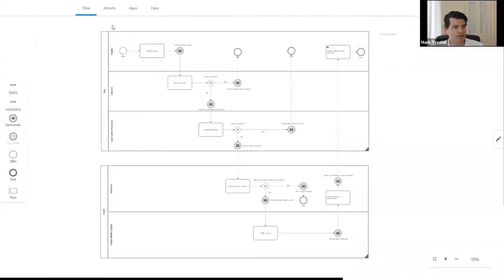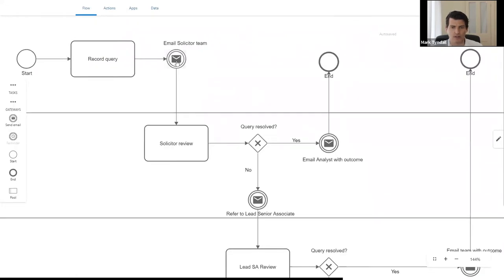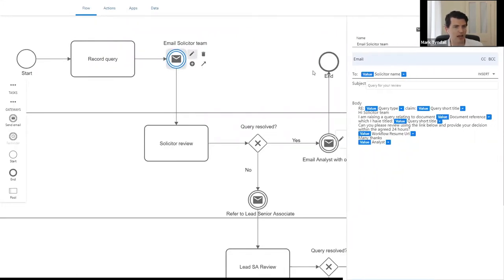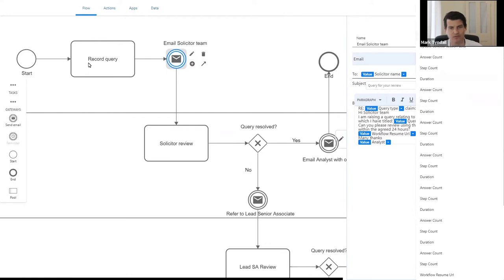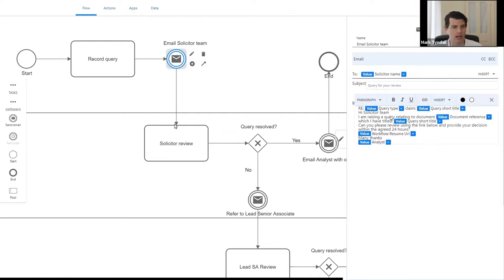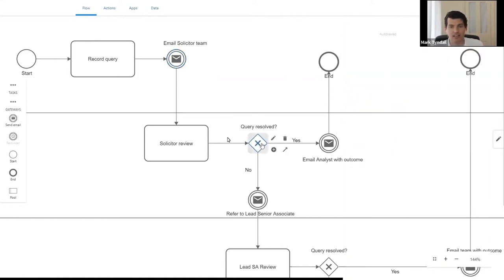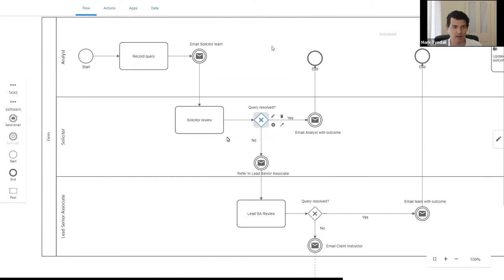Now we'll dive in quickly just to see what the actual content of some of these nodes are. So this email node, you can see you use all of the values or variables that have been collected up from the analyst in this first action step, and you can use them in an email here. So this fires off as an automated step as soon as the analyst has logged this query, and it essentially knocks on the door of the solicitor team and says, hey, I need you to take a look at this. Here's all the key information.